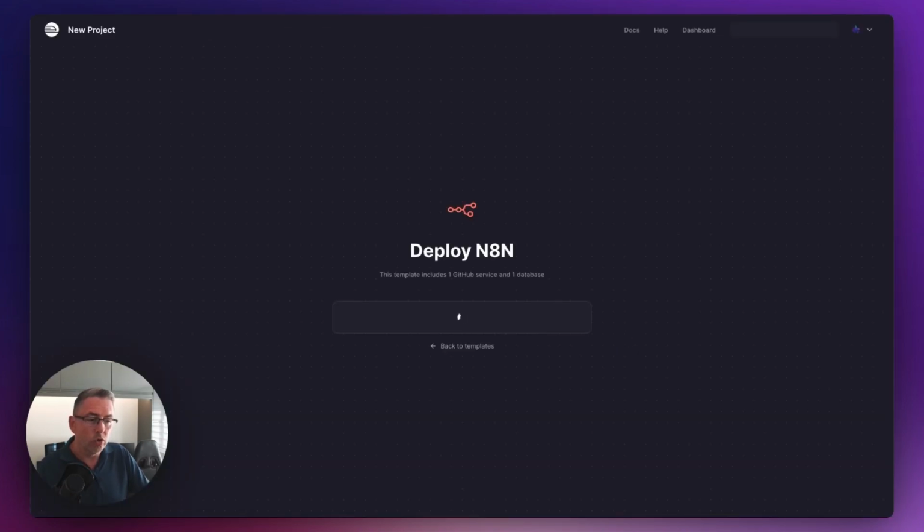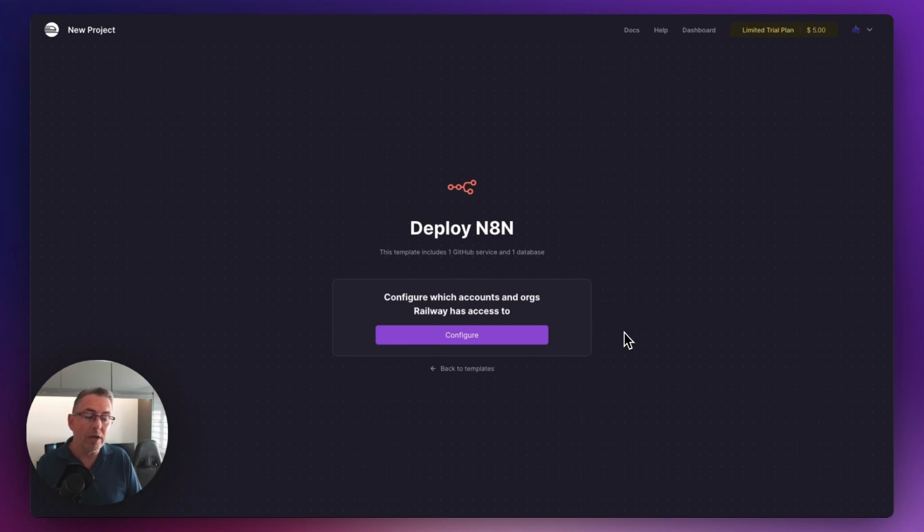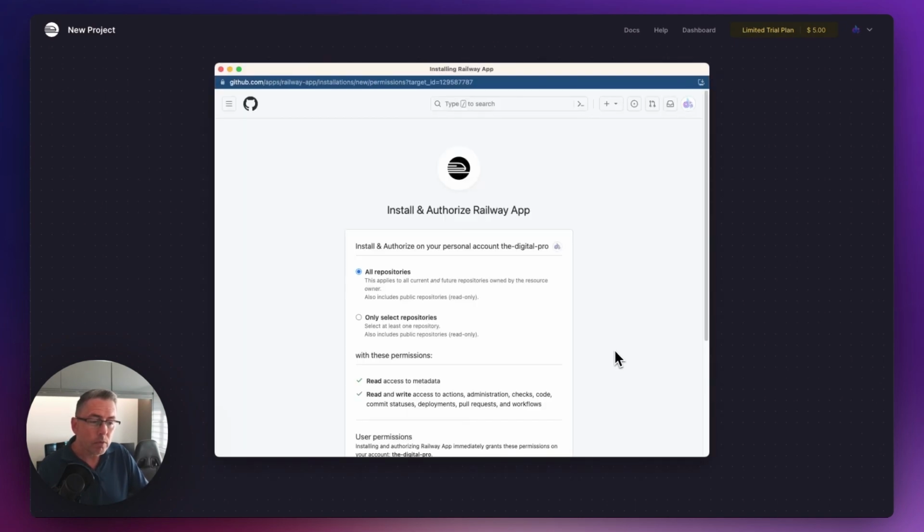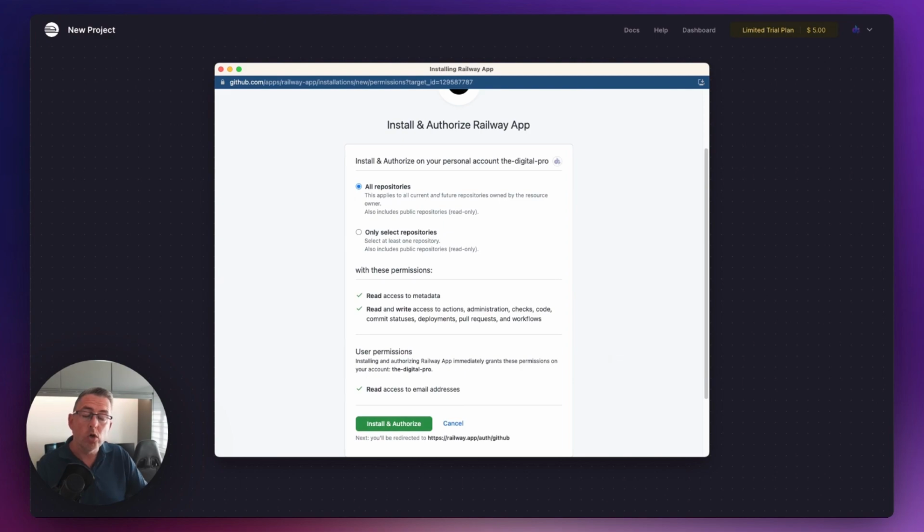That is all good. Here it's now coming up about deploying N8N. We now need to do some configuration, so just hit the configure option. What it's asking is, it's hooking back up into GitHub, and it's saying, do I want to access all of the repositories within my GitHub account, or selected ones?